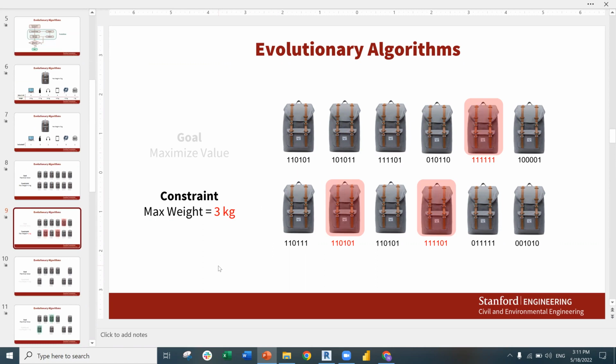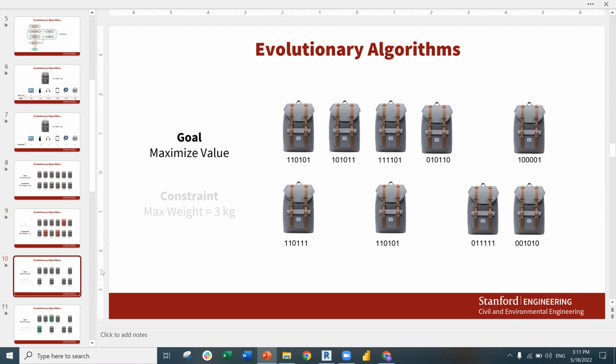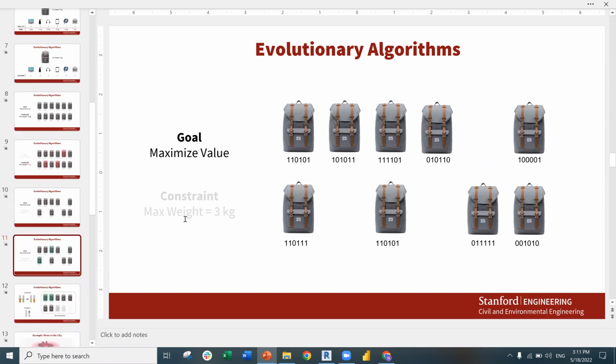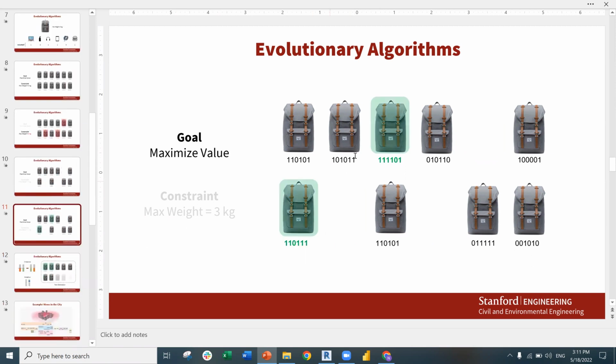So the next step is we rule out those generations that exceed the weight. That's pretty easy to spot, and we're just going to remove those. And then we're going to take the best generations, the higher performing ones, because they scored more points in terms of how valuable each item is. So we're going to take these 2 items, and that's where we're going to start our next generation.